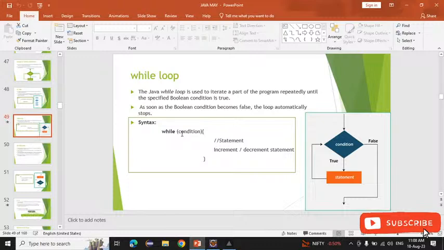So why do we use the for loop? If we know the number of iterations, that time we will use the for loop. If we don't know the number of iterations, that time we will use the while loop. Simple. So what is the syntax? Here is the while, and we have to provide only the condition. Inside the for loop we have initialization, then condition, and then increment, decrement. Here we provide while, condition. Inside that we provide any statement you can write. After that we provide the increment and decrement statement.